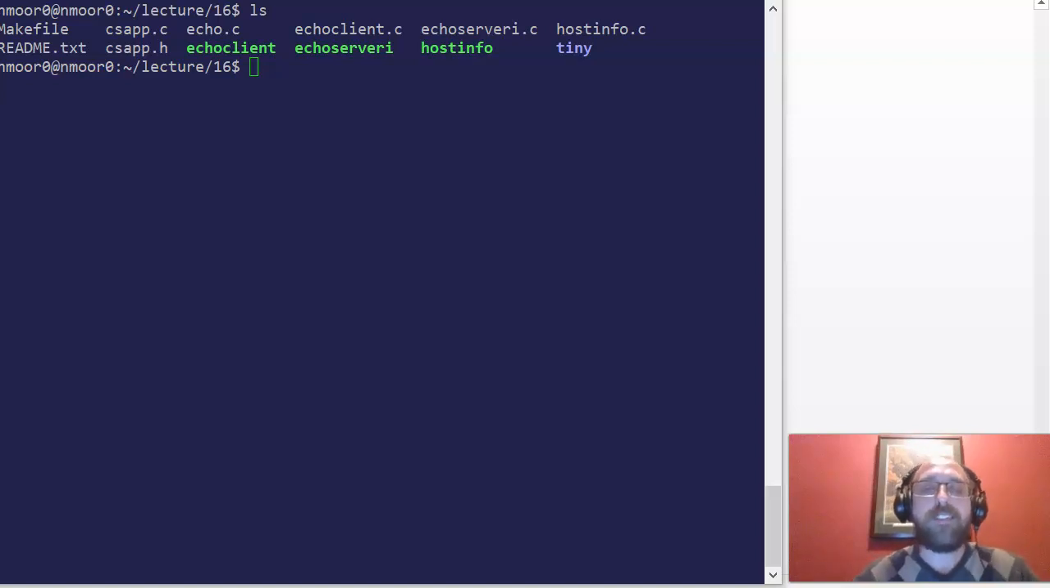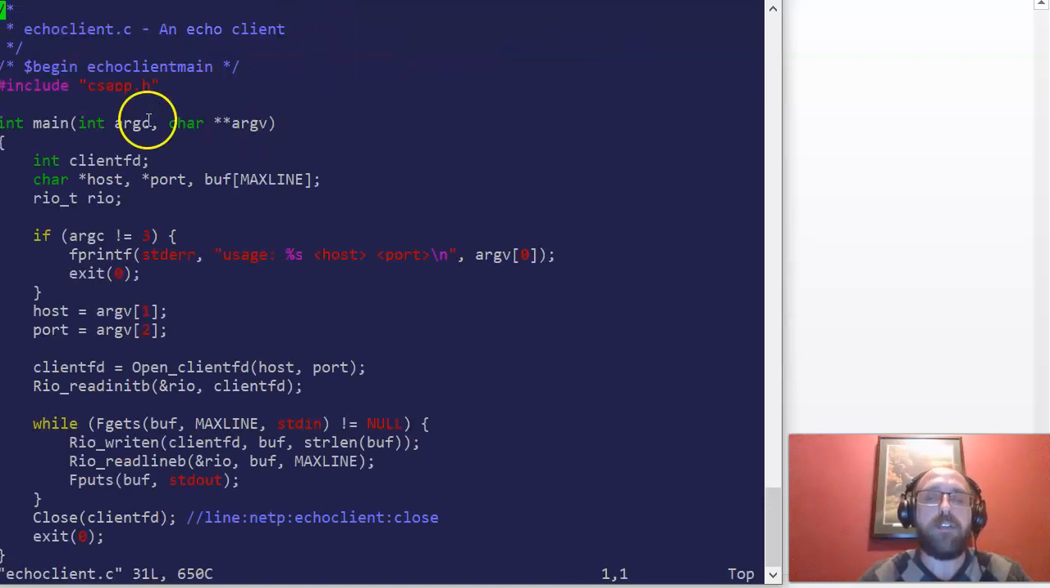All right, so let's take a look at a program that ties all that together and also does some reading and some writing over the connection. So first, let's take a look at the client side. This is again in 16code.tar.gz. This is the Echo client.